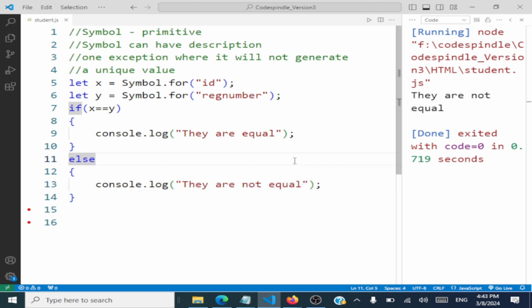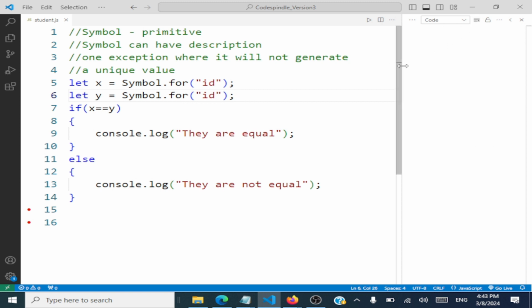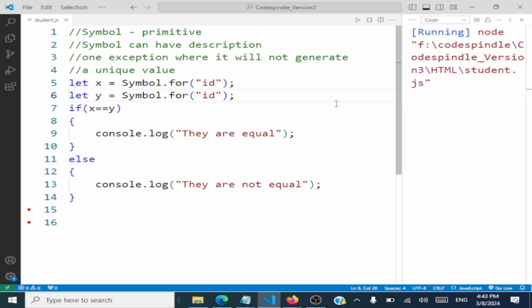Symbol. Okay, I should use the same. It's not a description. It's the key here. I should use the same key. I'm sorry. So there's one small change here. Here we are passing the key. This is not a description. This is the key when you're using dot for. So I create two symbols with the same key. Are they going to be equal or not? Let's check this. Let's run this.